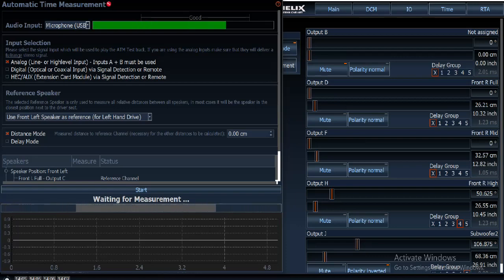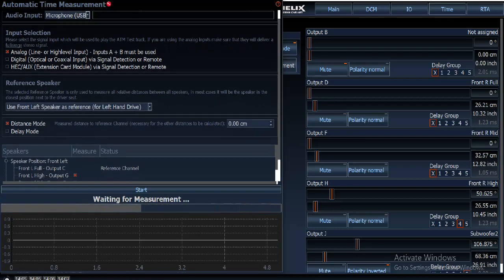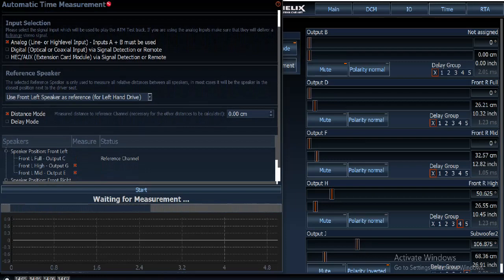One of the great new features of 7.2 is you no longer have to use the RCA inputs to do this. You can pick the digital or the HEC, which is nice. You want to make sure here in America that you're using the left front as your left-hand drive. Otherwise, it'll choose a different channel for your reference speaker. Oops, you have to be careful when you're scrolling. I like to be on delay mode. You can always switch it over to see what your numbers are. It shows what it is no matter what.